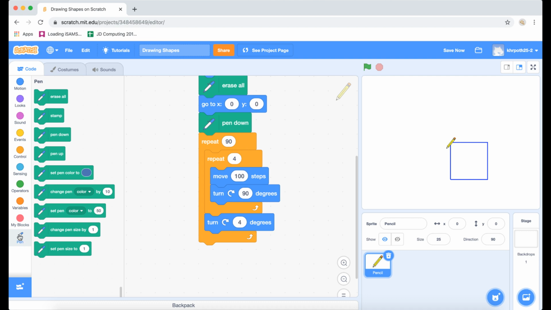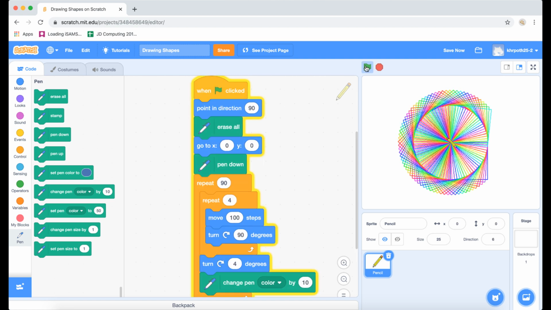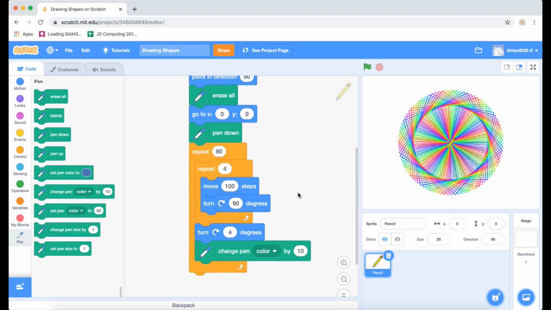So let's go back to pen and move this one, change pen color by 10. That basically means the color of the pen is going to change its number by 10 every time, because each color is assigned a separate number. So let's try this and see what happens. Look at that, a wonderful pattern just created with a couple of loops and changing the colour.